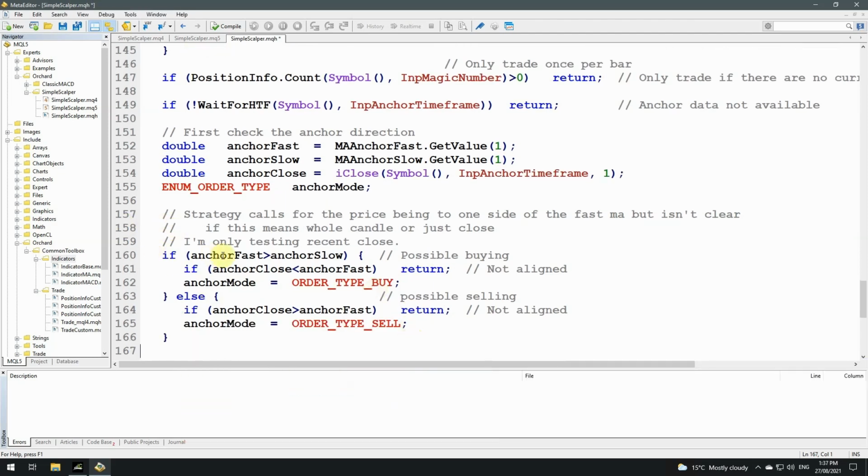And then I'm doing the reverse. I don't need to test anchor fast compared to anchor slow, because that's obviously the opposite of this condition. But I do test if the anchor close is above anchor fast. So by getting into this else statement, I know that the fast is already less than or equal to the slow. And if the close is greater than the fast, then I don't have a signal and I'll just return there. But if I get through to this statement now, then I'm in a selling mode.